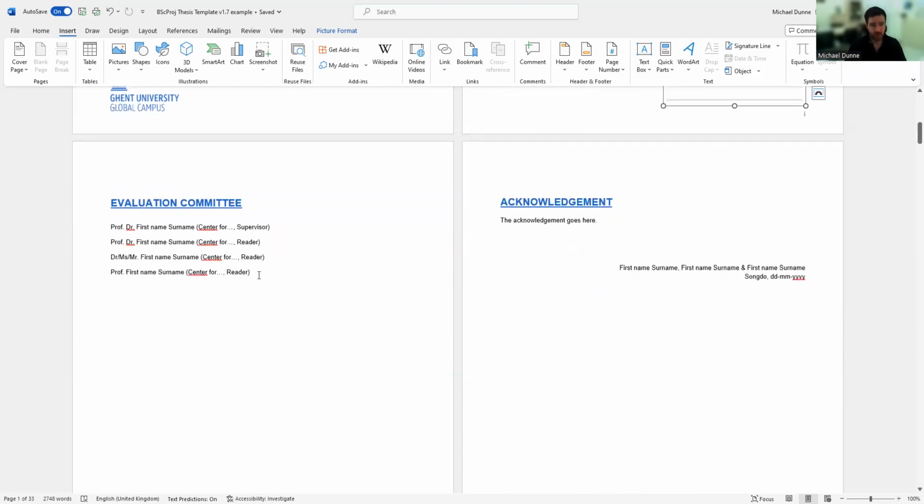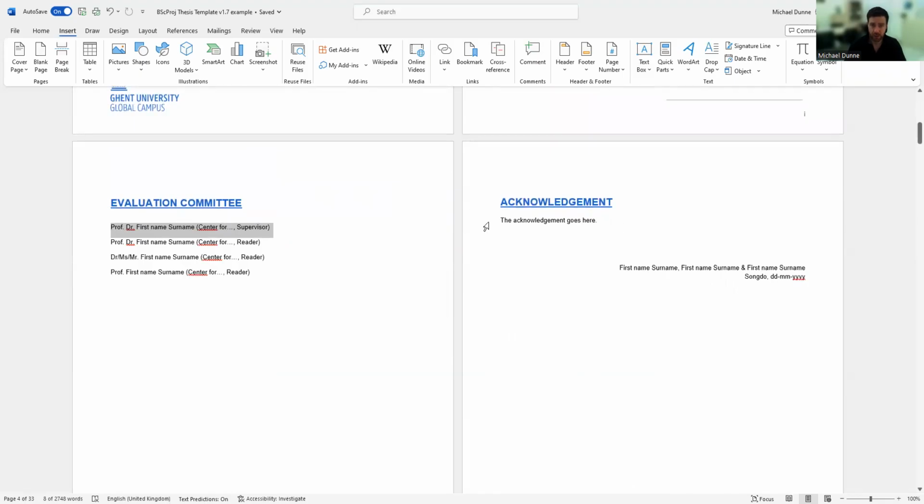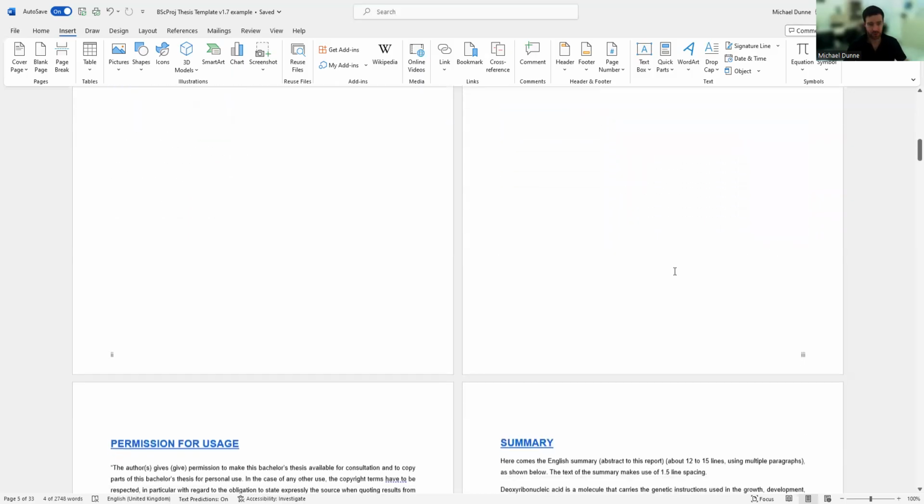The evaluation committee, I will show a sample of this later. In the evaluation committee, you will input the names according to the list that is given to you. The first one will be your supervisor. On the page of acknowledgement, you and your group, you may write whatever you wish as a thank you notice, as a culmination of your work and experience, something that you're proud of, somebody you want to say thank you to. It can be half a page, it can be 2 sentences. Please write all your names and then give it the correct date and month.